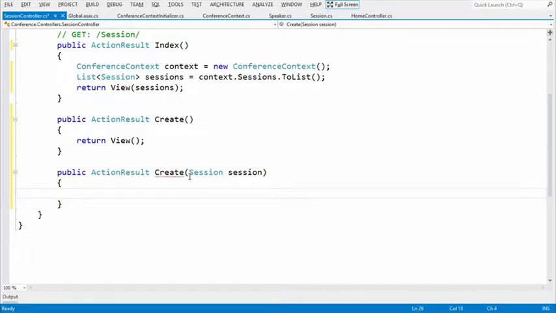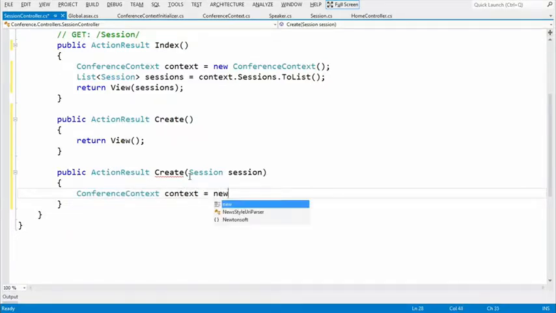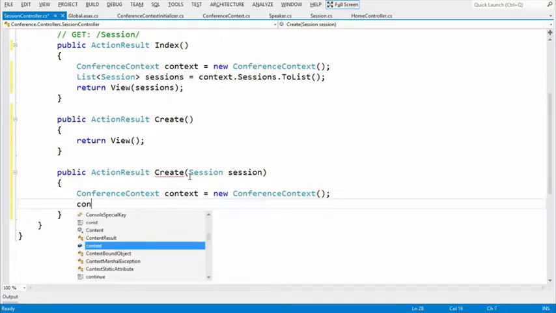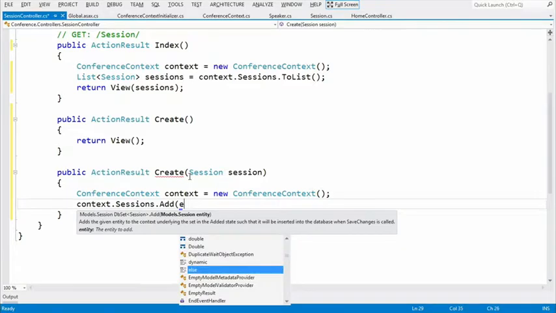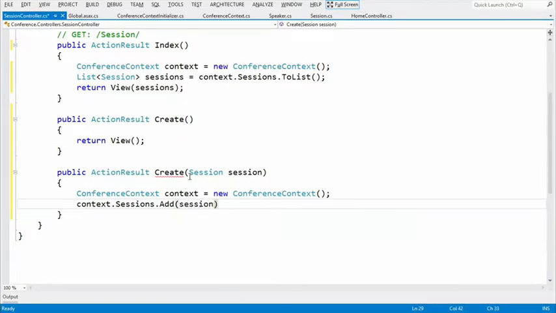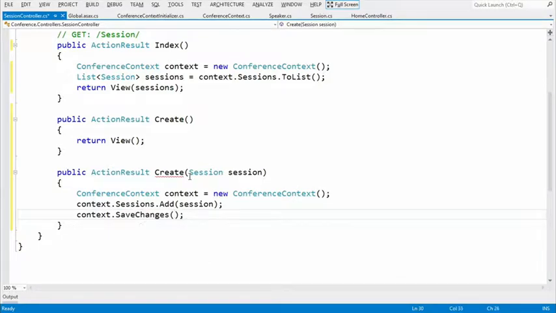So inside of our brand new session, now what we're going to do is create a brand new context. Let's say conference context, context equals new. Let's go ahead and say context sessions, add in our session. And let's go ahead and say context save changes.